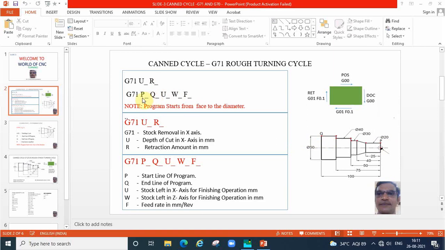P is nothing but the starting block number, the start line of the program, where we have to start. Say this is the starting point, P. We have to write the coordinates at this point. Here the value will be X 20, Z 0. So 20 comma 0 is the P value.